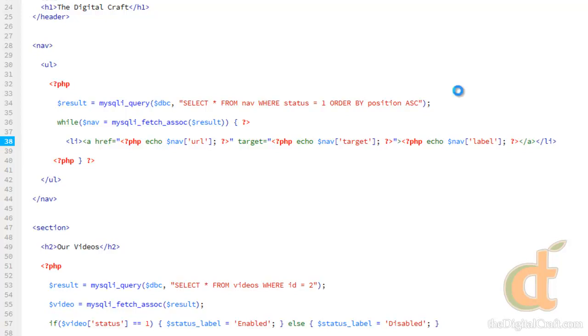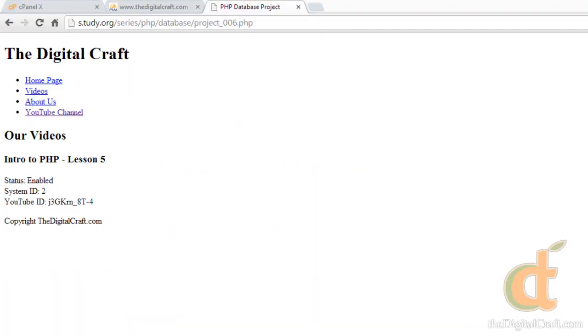Go ahead and save and upload. And there you go. So we've created a dynamically generated nav. And while it's not very attractive, it's pretty cool. So let's go ahead and kind of spruce things up here.